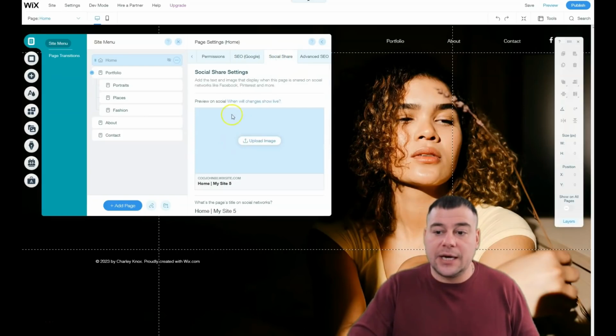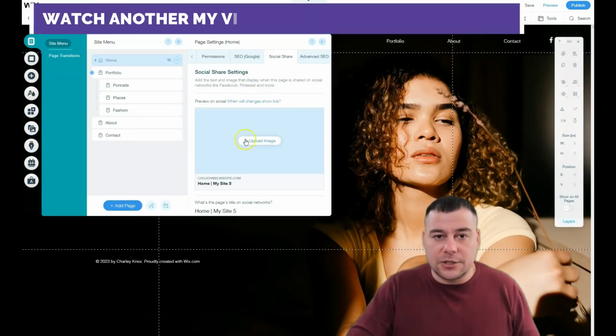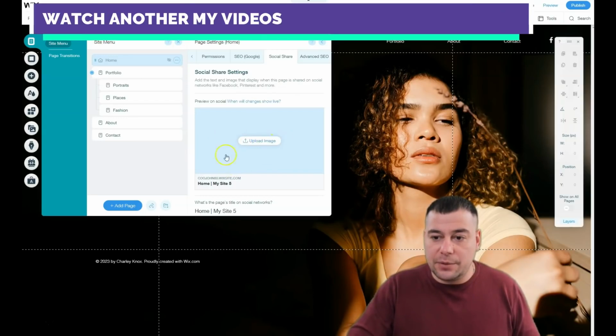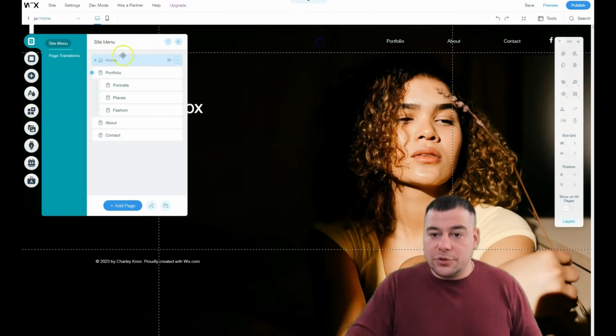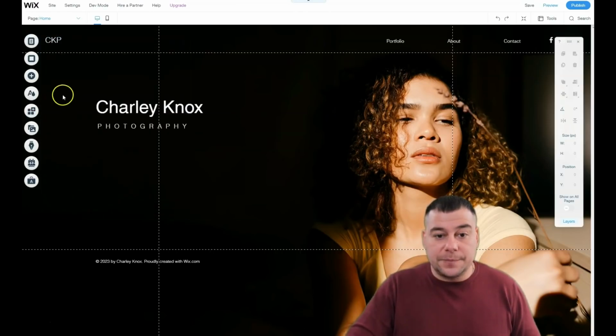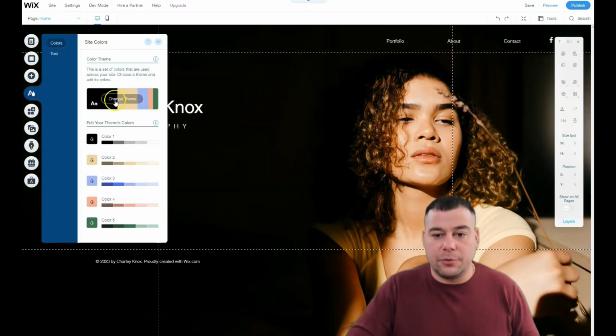Social share: here you can upload the image, and if you share your site, your link, to Facebook or Instagram or some other social media platforms, it will be displayed like this. Advanced SEO, okay.